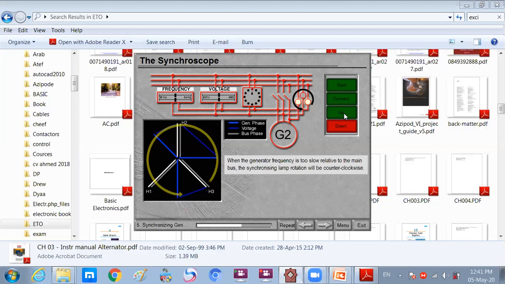Okay. So if the current is high, it will go anti-clockwise? No, not current, frequency, speed. Okay, the speed, the frequency will go anti-clockwise. That is, if your speed is low, you must increase it using the increase-up button. We will do that now. Okay, sir.